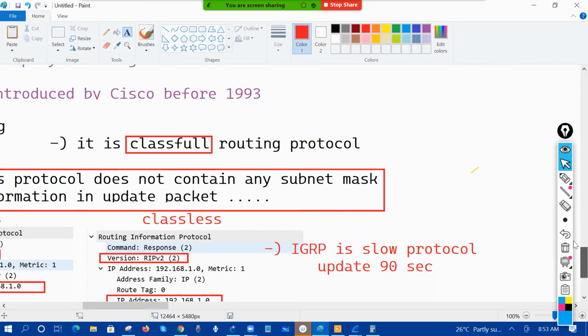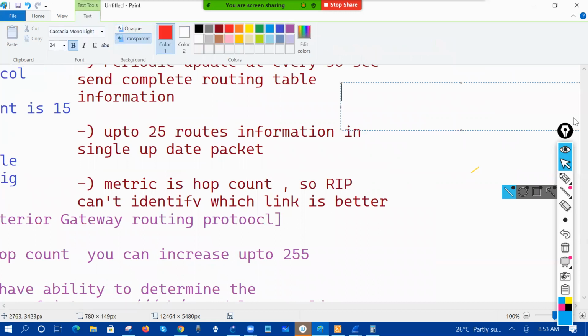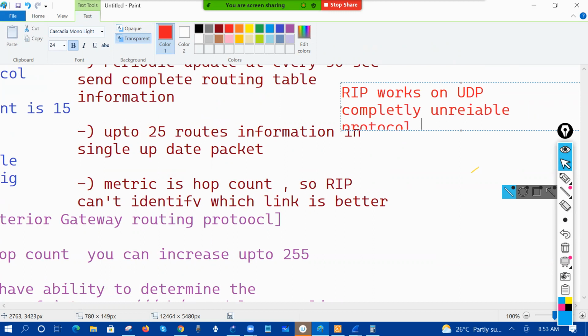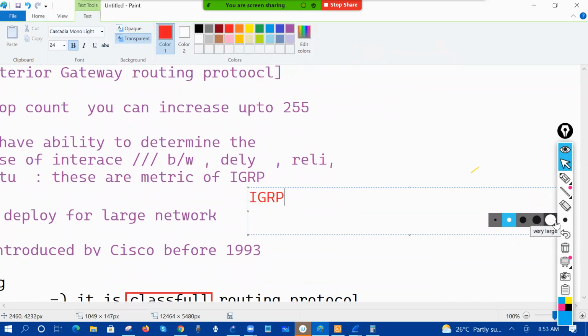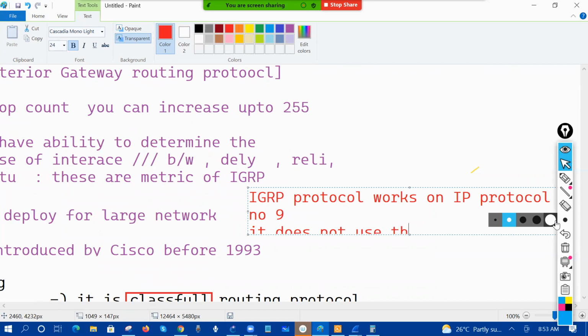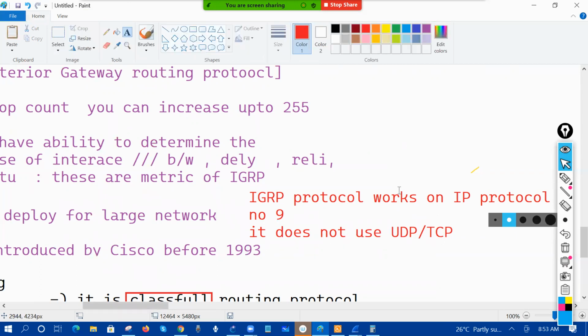One more bad thing about the RIP protocol, I forgot to explain over there: RIP uses UDP. Whereas the good thing about the IGRP protocol is that IGRP works directly on IP. It does not use UDP or TCP. It has its own protocol number, guys. The protocol number is 9.